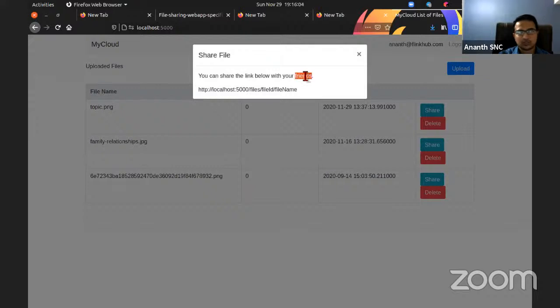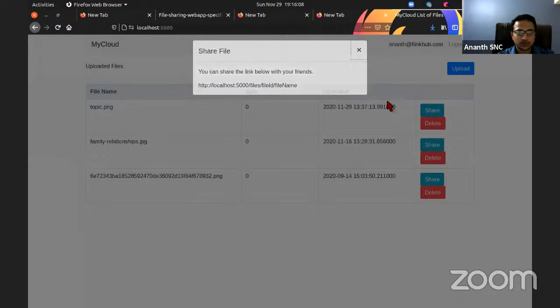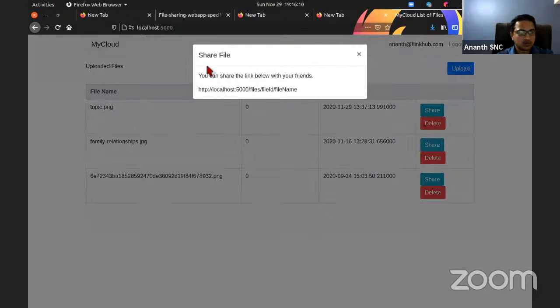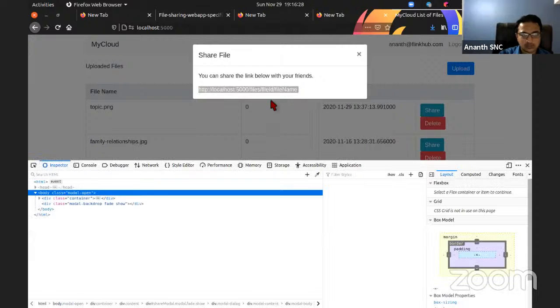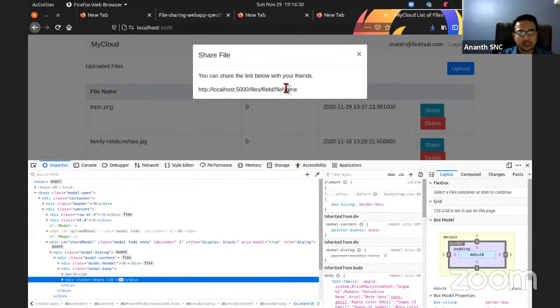Okay, so this is how it's going to look. Whenever the share button is clicked, this model will come, whatever model we coded, and this will be our link. We'll have to change this based on whatever link is clicked. So whatever file is clicked, let's say I click on this file, I have to show that link here. Let me quickly style this as well so that it looks good.